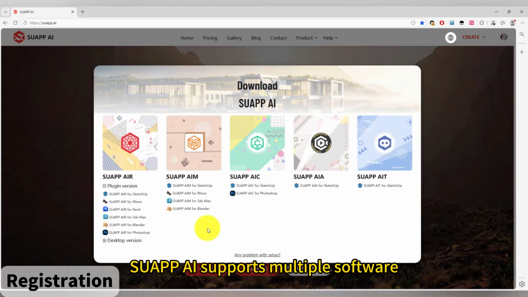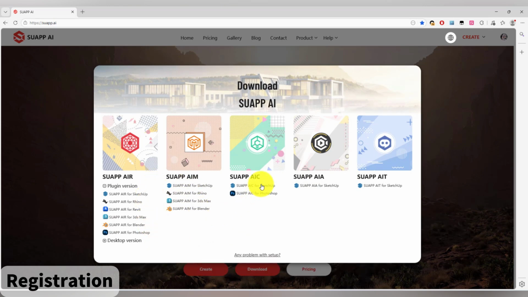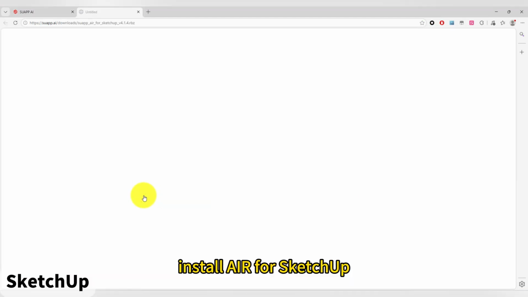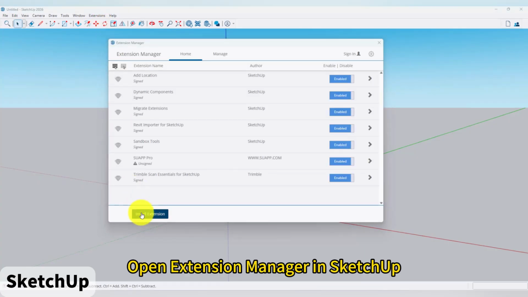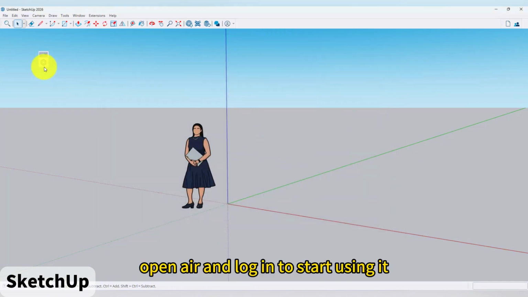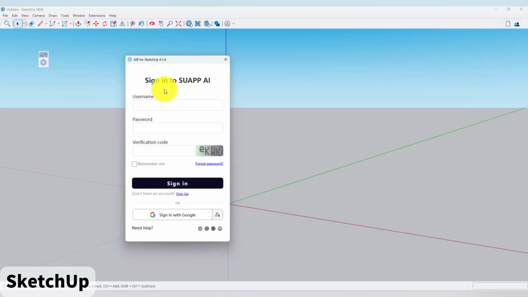For download, SUAPP AI supports multiple software. Download and install the plugin version you need. Install AIR for SketchUp. Open Extension Manager in SketchUp. Add the downloaded plugin. Open AIR and log in to start using it.